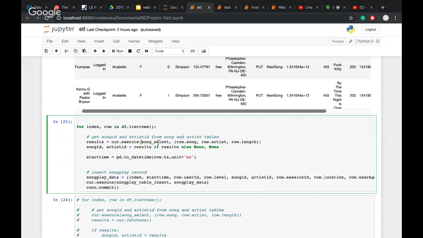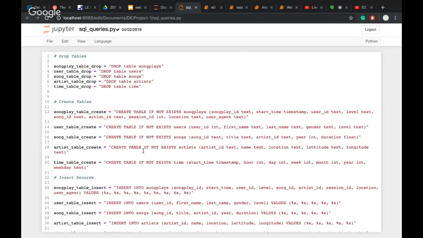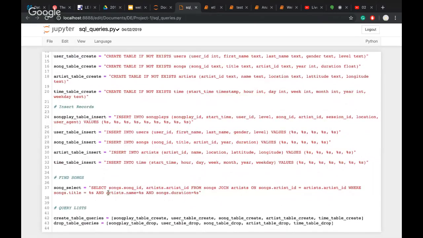All right, here is song select. I forgot to explain this song select. Basically, this song select statement is also in the SQL queries. So with song select, we can select the song ID, artist ID from the song table and join the artist table. So we can have song ID and artist ID, right?